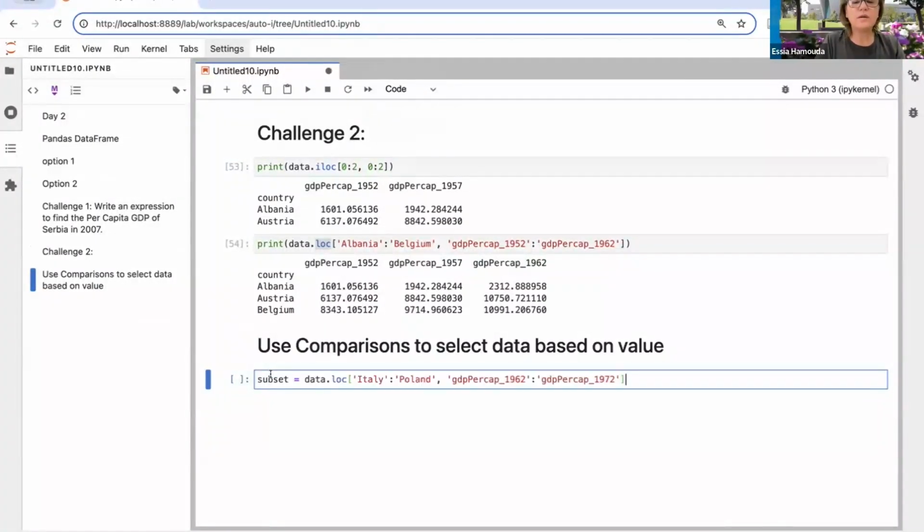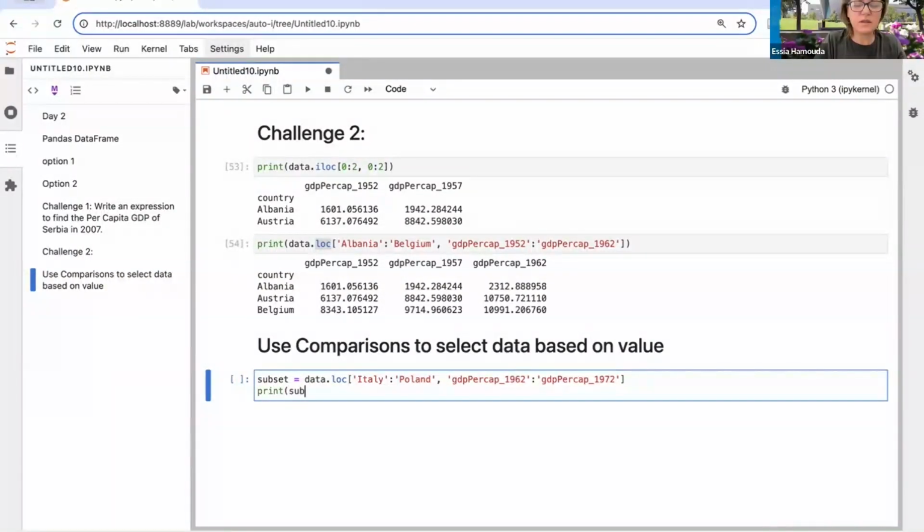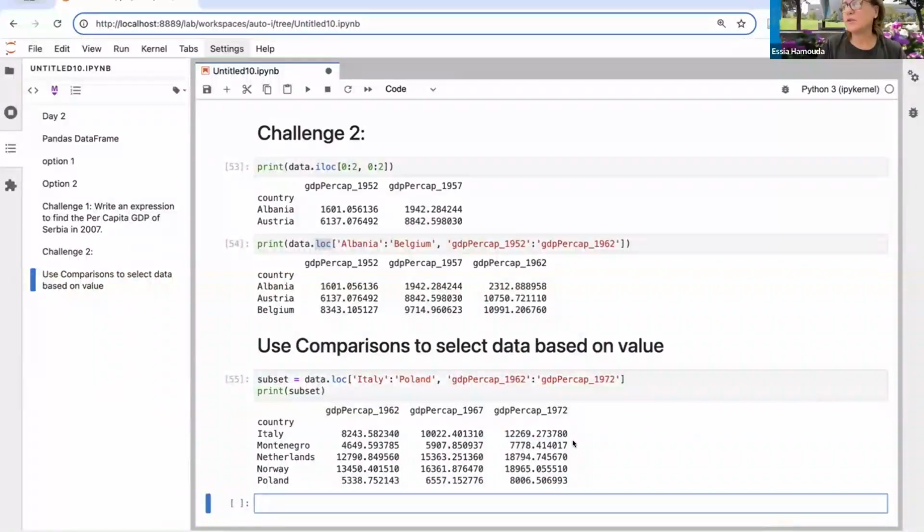And now we're going to select this data. We're going to select a portion of the data. By now you know how we do this. We're going to select only the rows from Italy to Poland, just like we did earlier, and where the GDP is between 1962 and 1972. And I'm going to print subset just so you have an idea what we have. And this is the data that we are going to focus on right now.